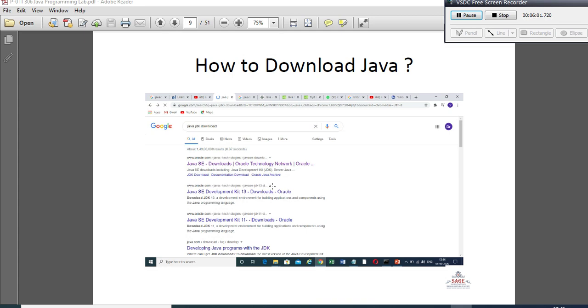So here first, how to download Java. From where can I download Java? To download Java, start your browser. I here use Google. Okay.